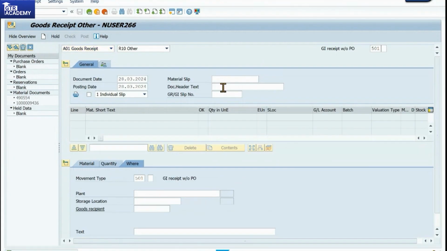No, actually, I always take the plant which I created, na? Or the storage location. I'm not always taking TP10. Okay, that day I told you, right?